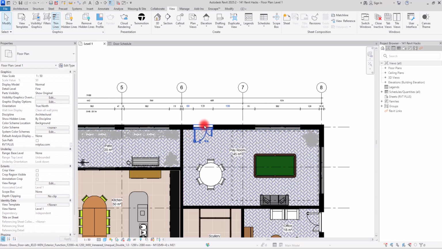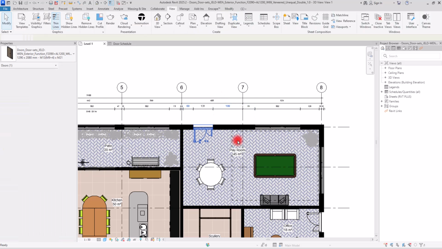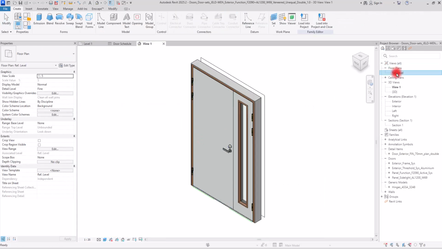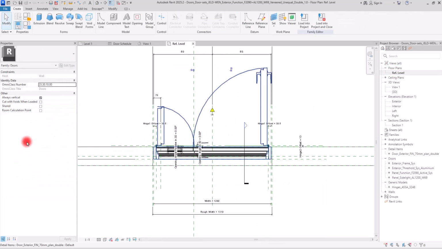If you select your family and go to the edit family section, in here I'm going to go to ref level, and in this part, in the properties section, there's this room calculation point. Usually this is unchecked, so we don't see it in this part. I'm going to check it, and now we can see the path to the opening side. Okay, with this simple icon, we understand the opening side of the door.